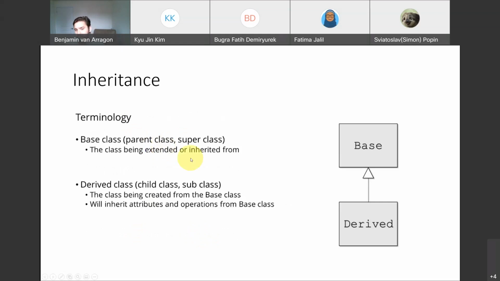So some terminology. You have what's called a base class in inheritance, which is the class that is being extended or inherited from. Sometimes people call it a parent class or a superclass. And then you have the derived class, which is a child or a subclass. This is what's being created from the base class. So in the last example, this would be account, and this would be savings account.